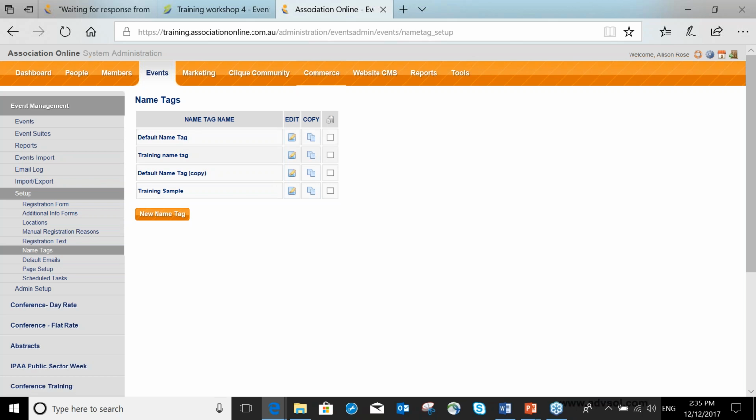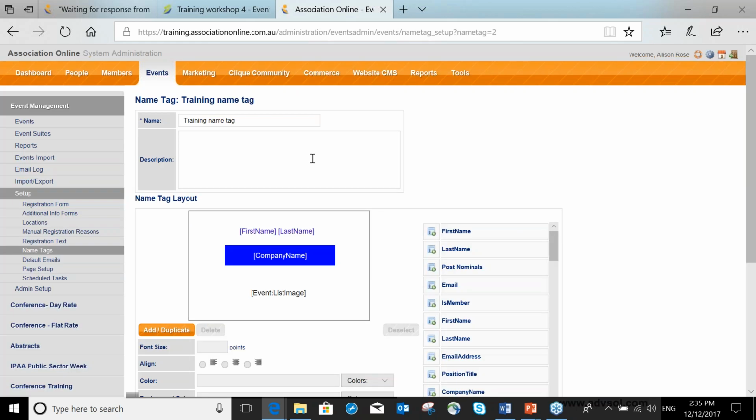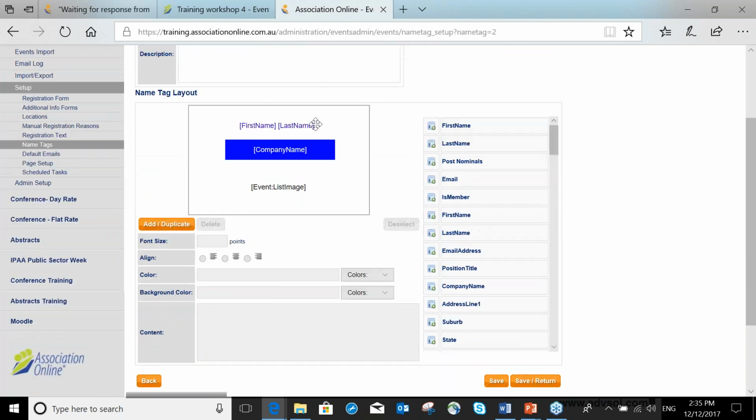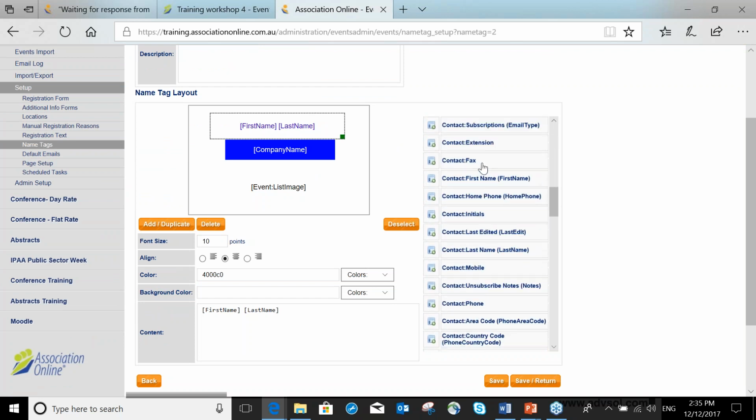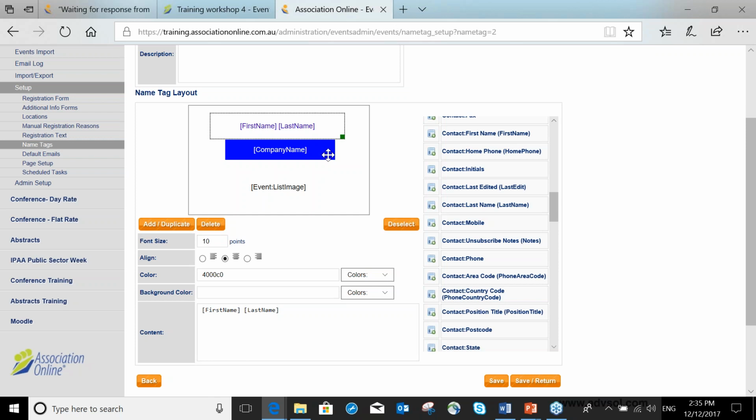But you can have multiple name tags in your setup. Under setup, we've got name tags. You can have as many as you need to. You can copy them, so that's quite handy if you've got a similar name tag layout that you want. If I look at this one, for example, training name tag, this is my layout. You have a bunch of placeholders from the event and the contact details on the right-hand side that you can insert into your name tag. So it depends what you want to display on your name tag.